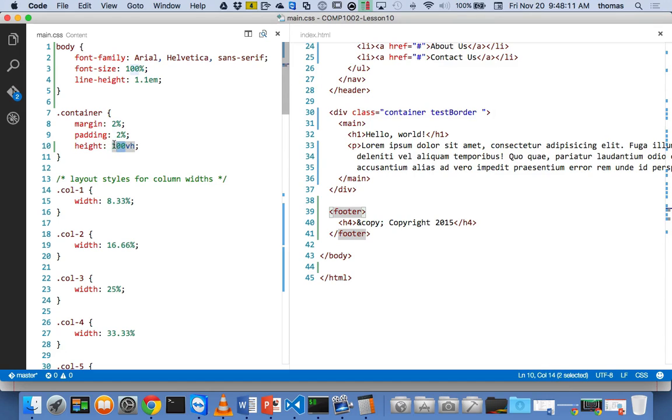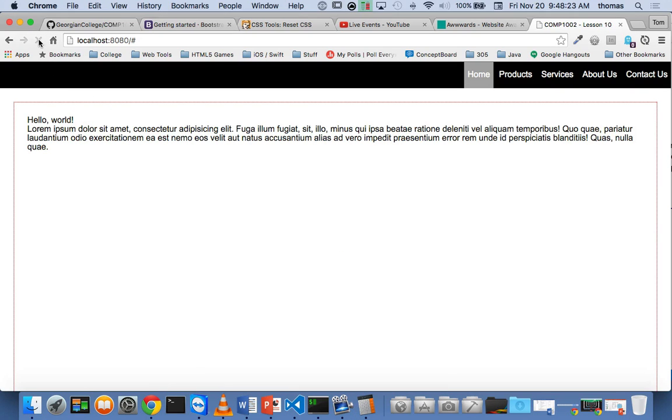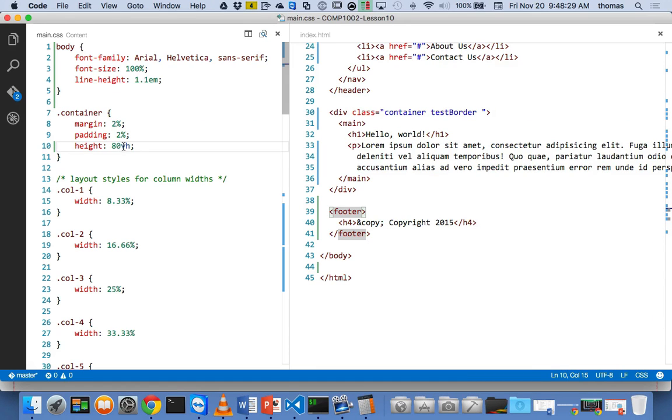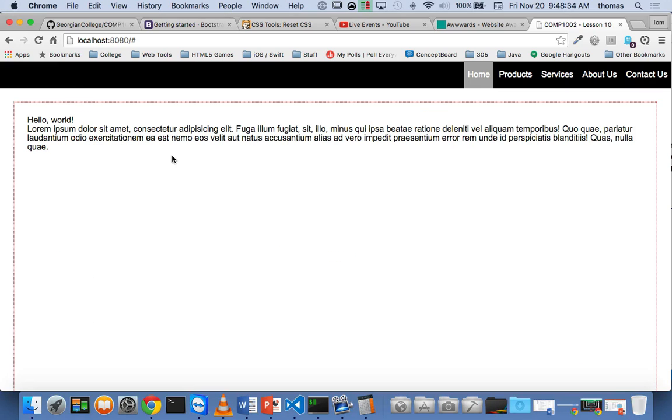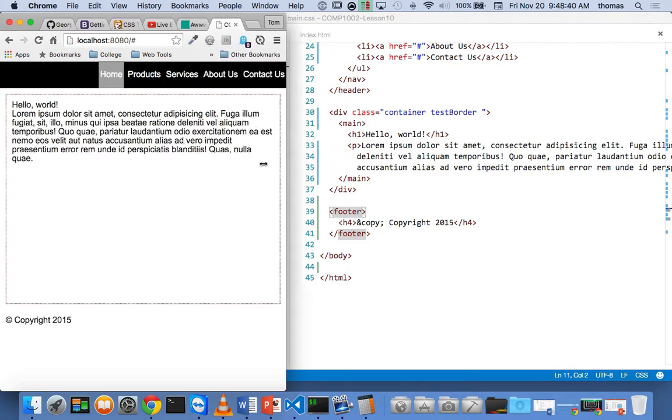Let's make it 80% and see if that's a little better. 80% of viewport height, I want to have a little bit on the bottom. If I put 100%, it takes up my whole top and my whole bottom, and that might be too much too. Let's see how that looks. Refresh. Still too much. So 60%, I'm going down in 20s. Refresh, a bit better.